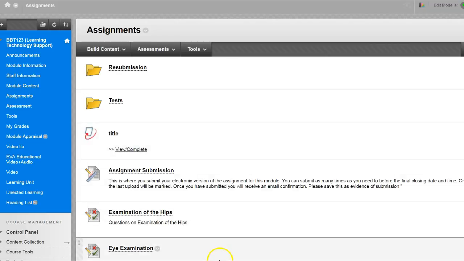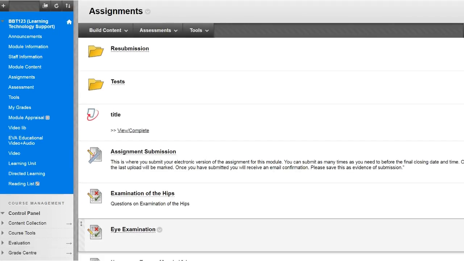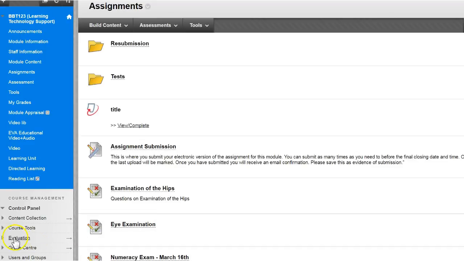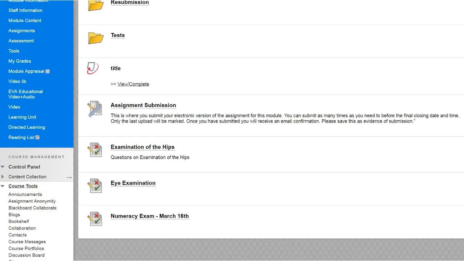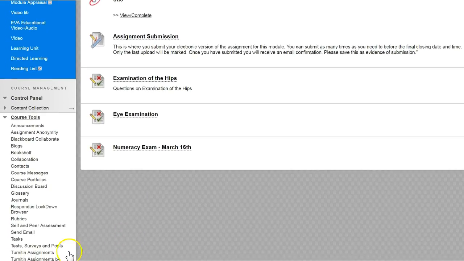To access the assignment inbox, you'll need to go down to Course Tools, and then you'll need to select Turnitin Assignments here.